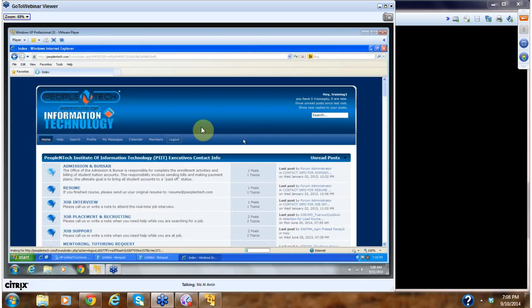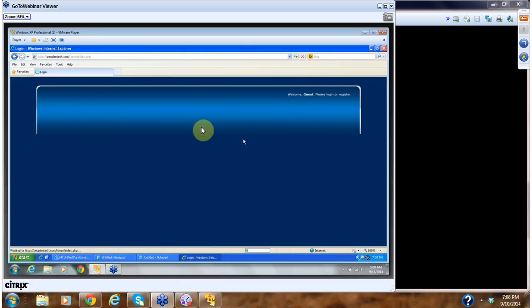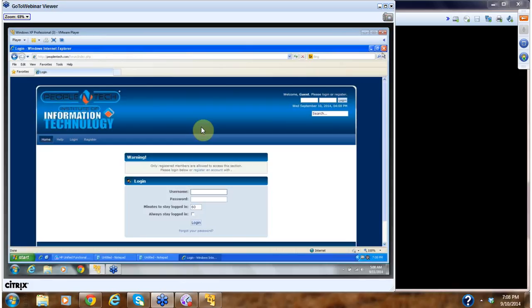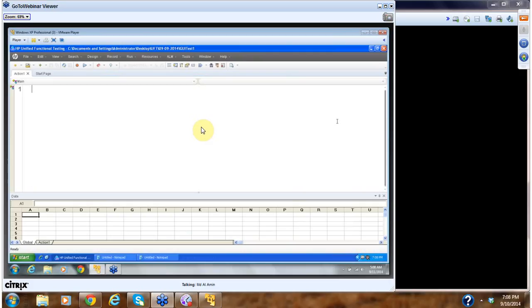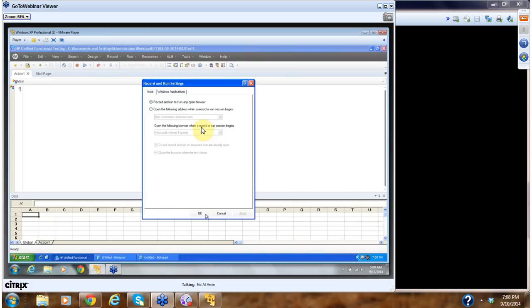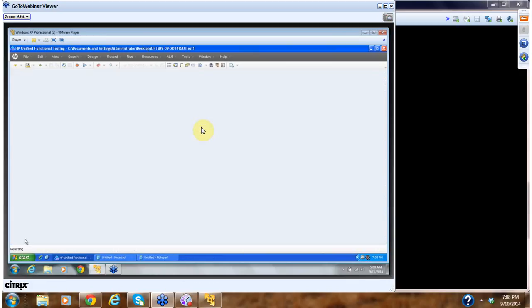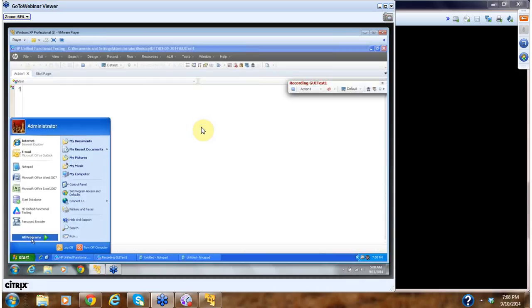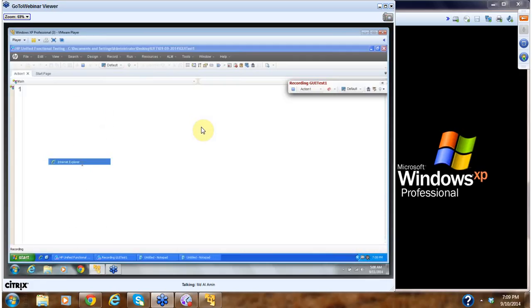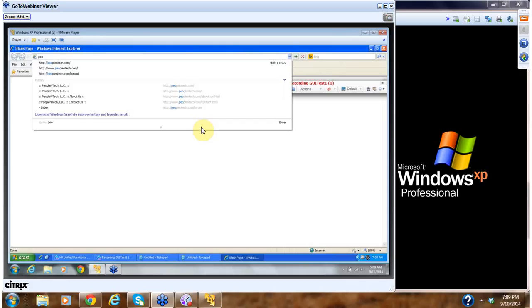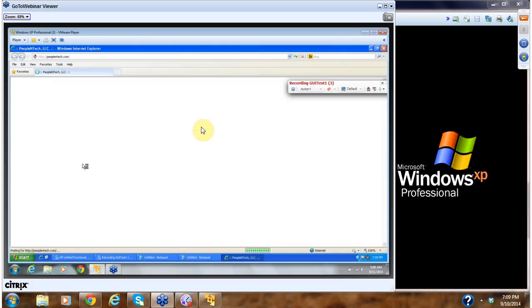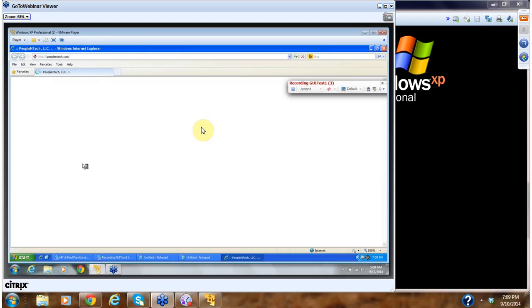Guys, please pay very close attention to what we're doing. Then we close the browser. All right, so we're logging into the PNT forum with the following credentials, right? Let's record it. Now let's follow the steps that we created. So click on record. Open Internet Explorer.